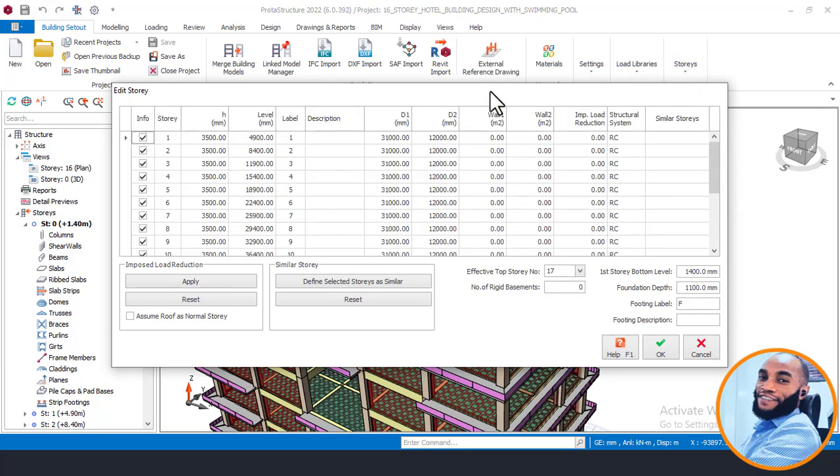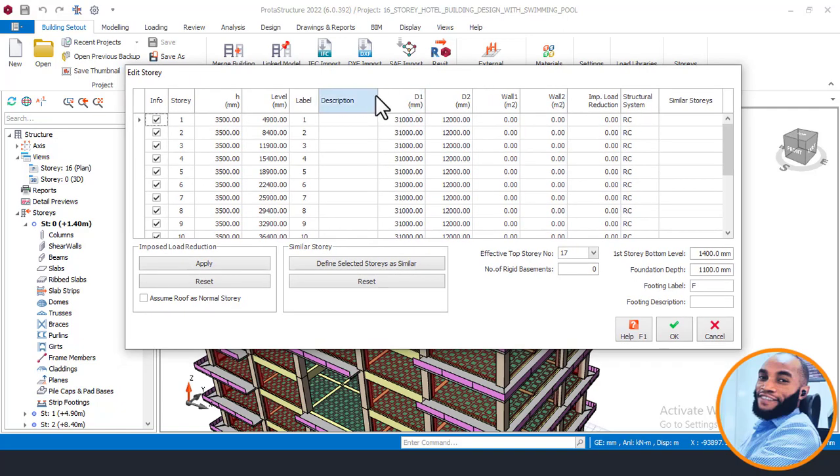Okay, so right now you can see this interface that says edit story. I know that most of you are very conversant with this interface, where we applied our story height. That was when we were on part 5 or part 4. We came to this interface where we applied our story height. Now, on this same interface, it is also the same place where we have to apply load reduction.